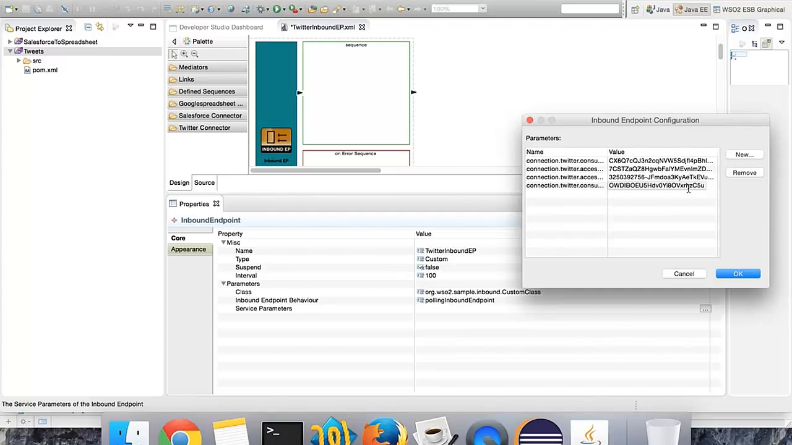Now we need to add another parameter. Here I will add another parameter, twitter.track. This is the key value. I need to get the data with this key value, so I will use this, happy Xmas. So this operation is a filter operation. So I will add the operation, filter operation.